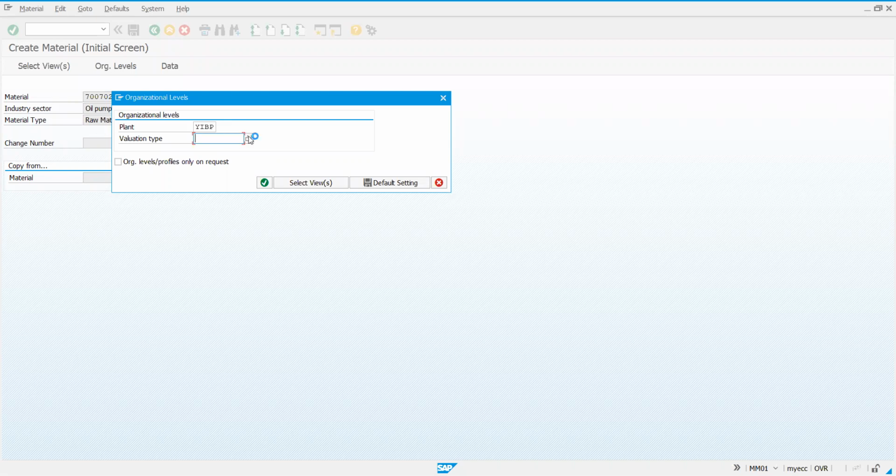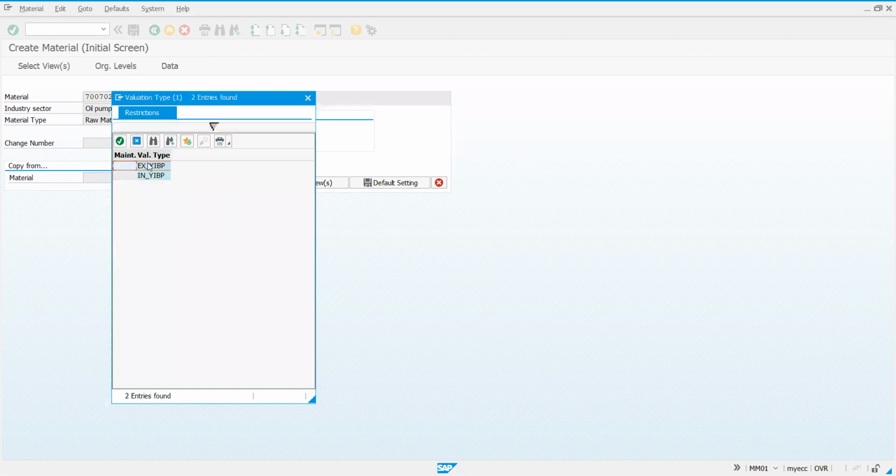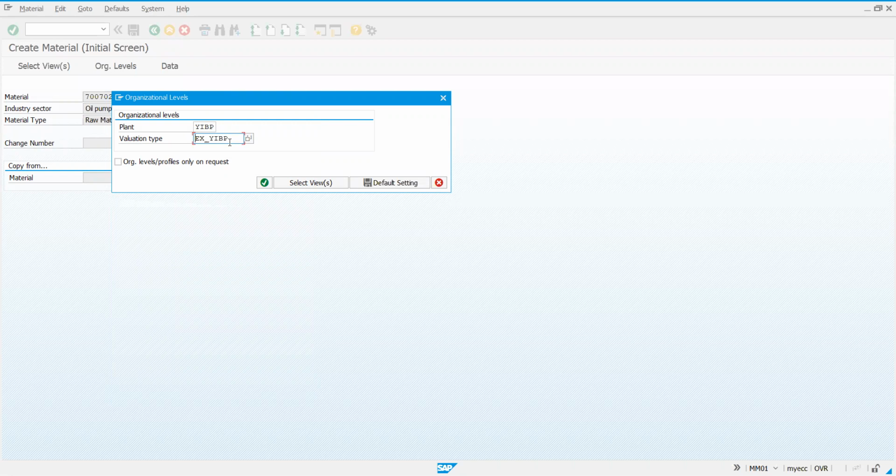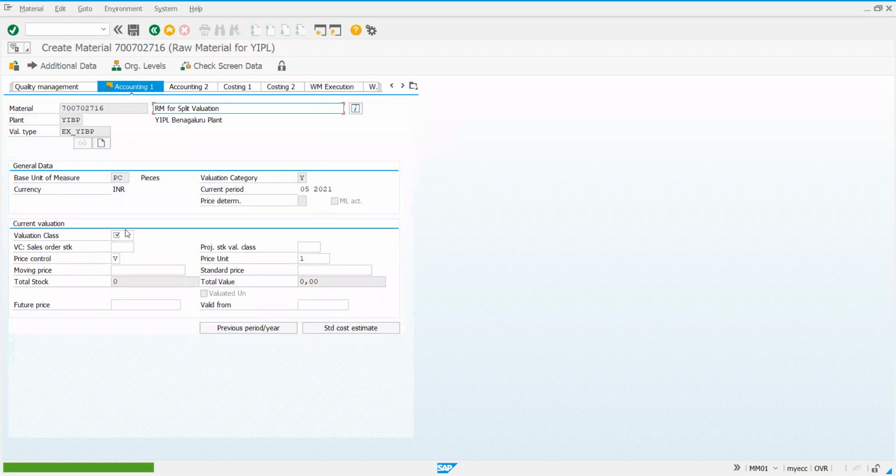See, I should be able to see these two, external, internal. First, I'll go with external. Proceed. Valuation class remaining same, 3000. I'll maintain 90 for external. This is what we had discussed earlier. Save.